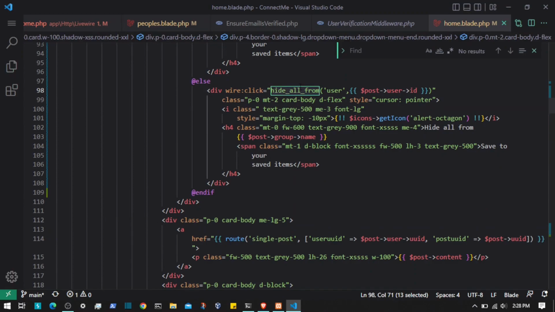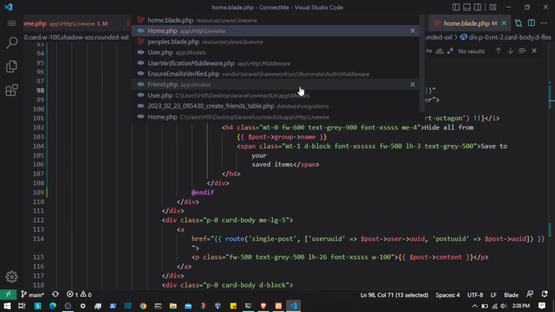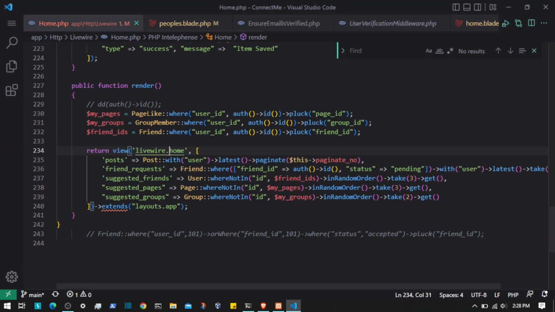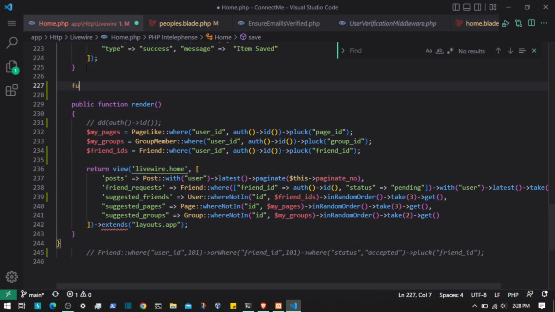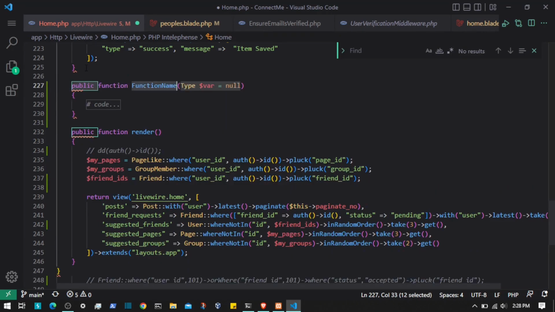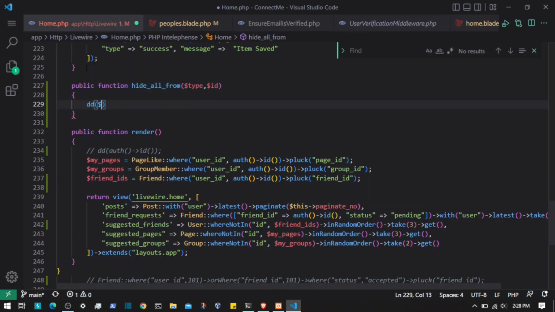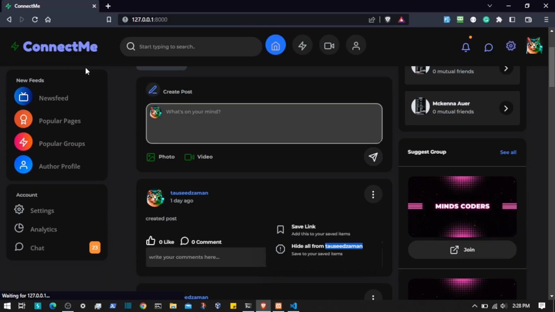So I'm going to save this, and let's do one thing. I'm going to go ahead and create this function. So I'm going to come here to this component and create a public function, accepts two parameters. The first one is going to be $type. The second one is the ID, and let's for now just dd the type. How about that? So I'm gonna save this, and then come here and refresh, and let's see if we have anything wrong going on.